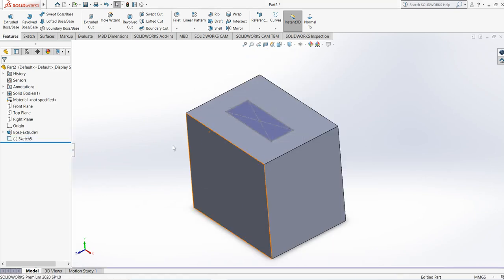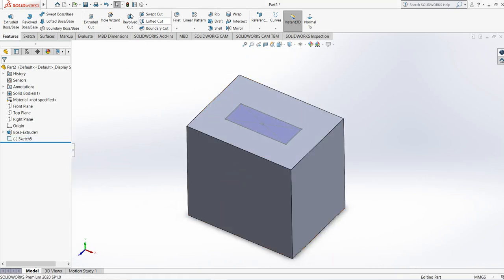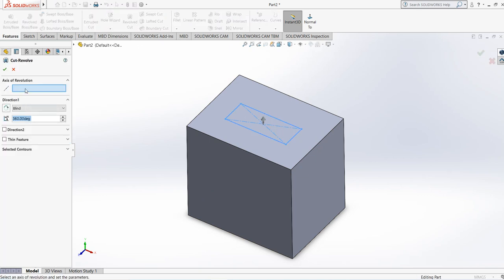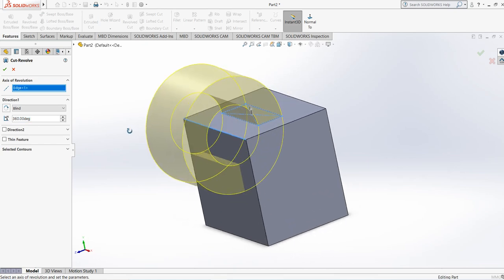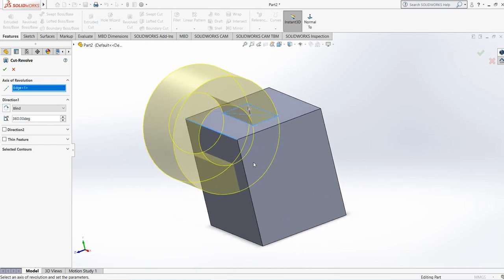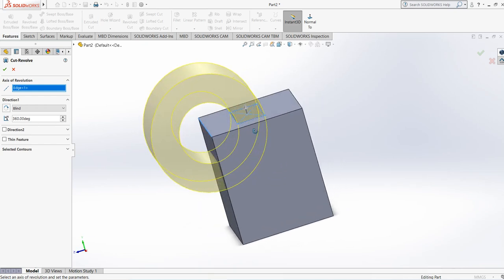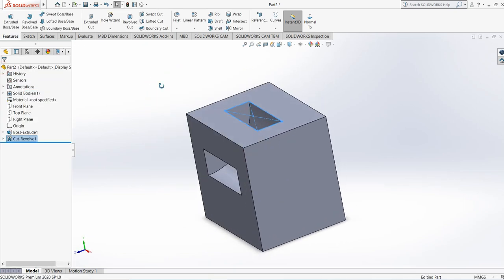The same logic applies to the revolve cut feature, but it will only be active if another feature already exists. So select this sketch, go for this revolve cut, and it is asking for our axis of revolution. I will select this. Now you can see the area which is getting inside of this extrude feature will be cut like this.